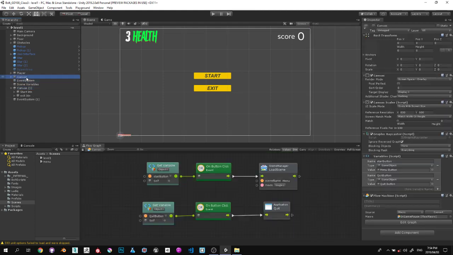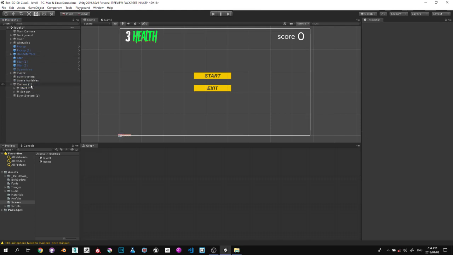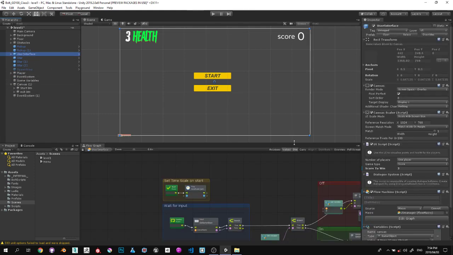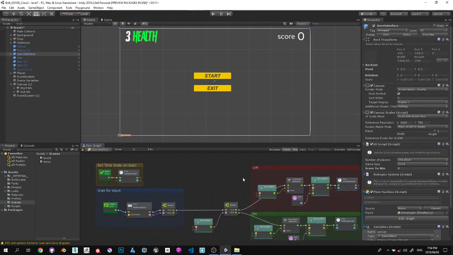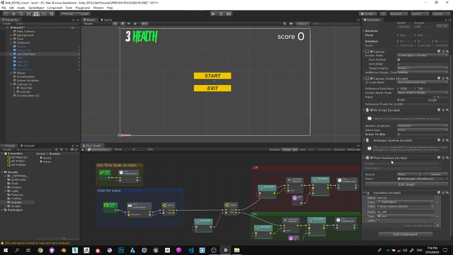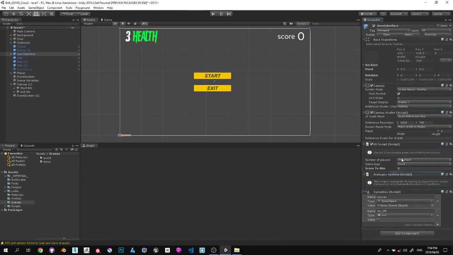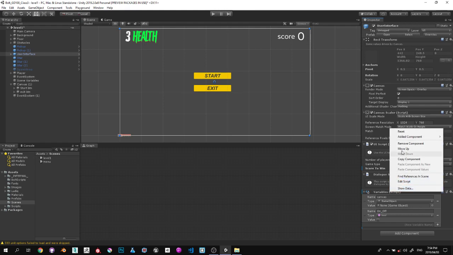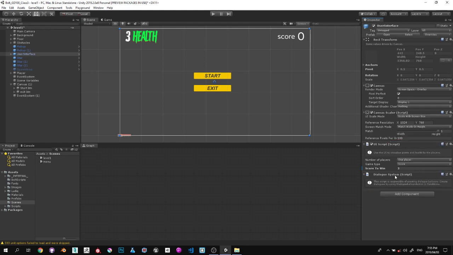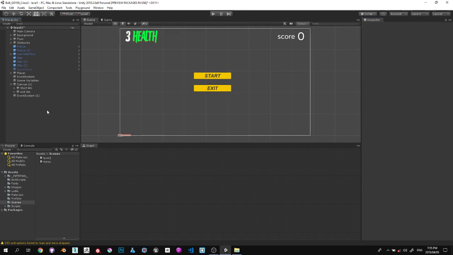I'm also going to delete the existing canvas that I have, and sorry, I'm just using the same thing we used in class, so I'm going to be recreating all of this. So I'm going to remove this flow machine. I'm going to remove these variables so I have no duplicates. Remove. Do we need to? Yeah, okay, we'll just remove all of that.